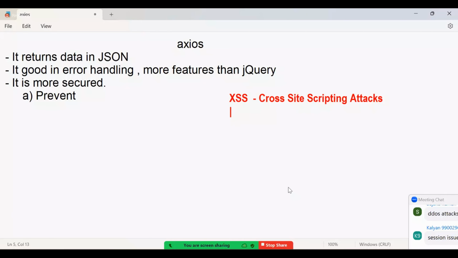What is a cross-site scripting attack? He needs to prevent them. If you are not aware, I will let you know. Security, we will discuss at the end. I will tell you how security issues will be there and how to address them.